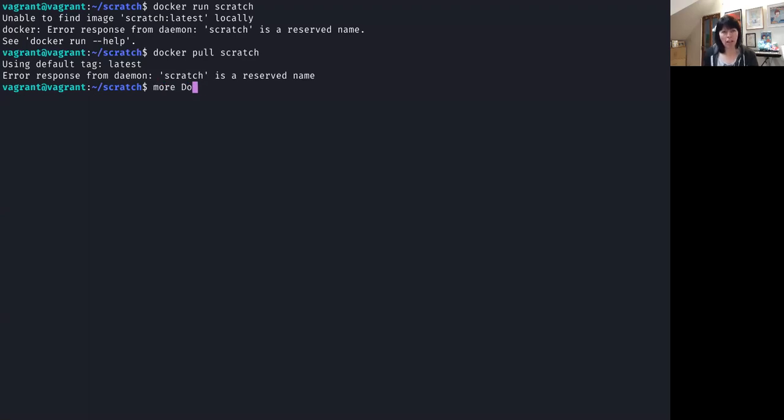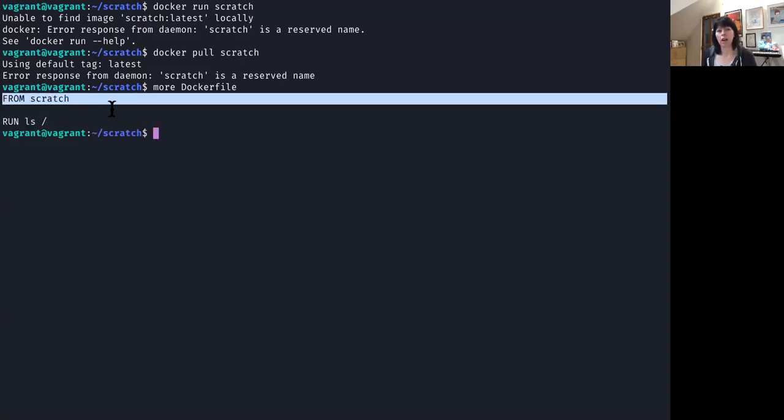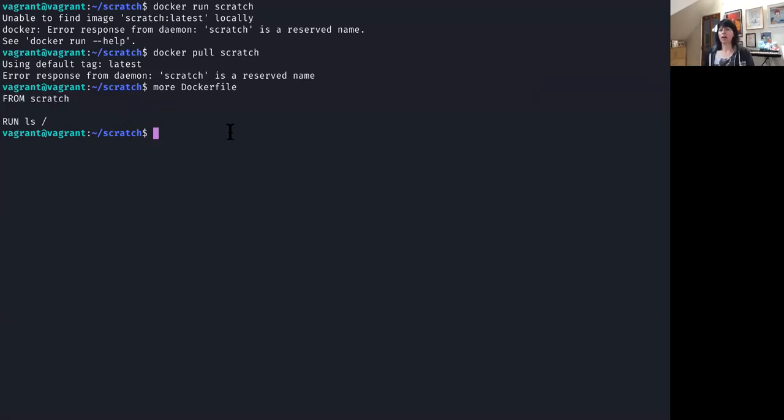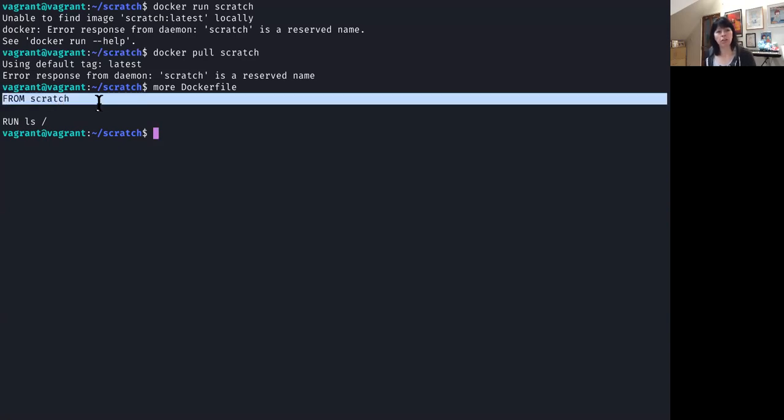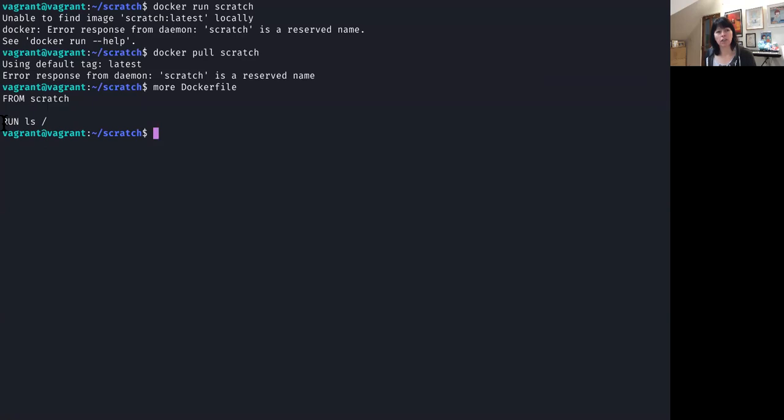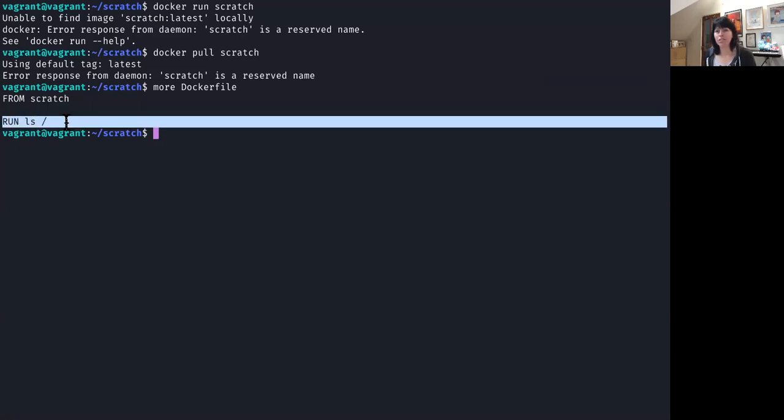Well, you can build images on top of the Scratch image by doing something like this, where the first line is FROM scratch, and then you can run or add whatever arbitrary information or arbitrary commands you want through that Dockerfile. So I've built this very simple Dockerfile that starts from the Scratch image, and then it's going to try to run ls on the root directory.